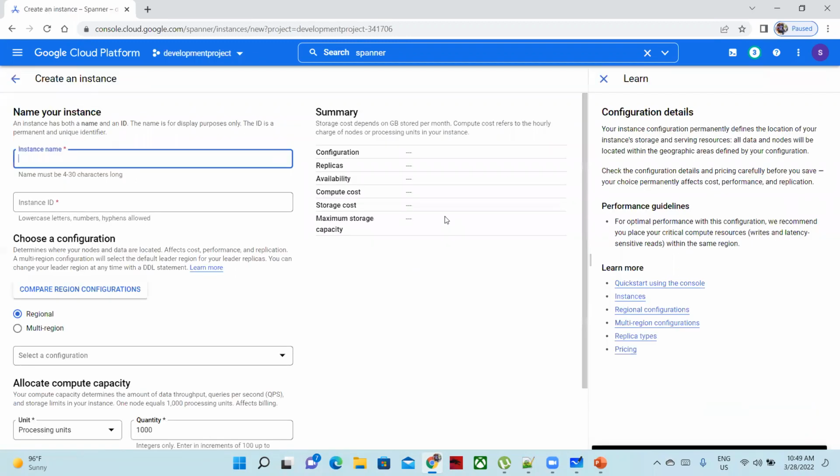So create an instance here. One second guys, my mouse got stuck. I'm just switching my USB port, one second.